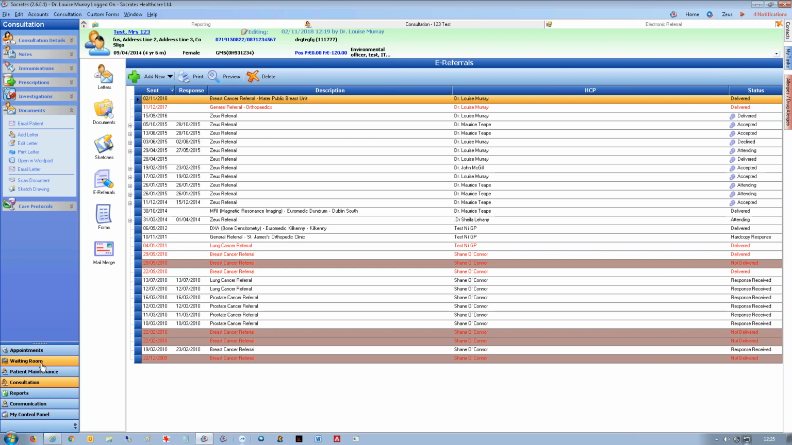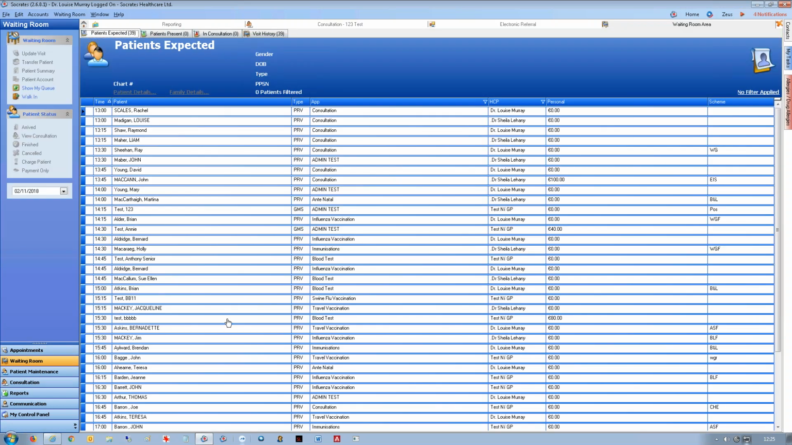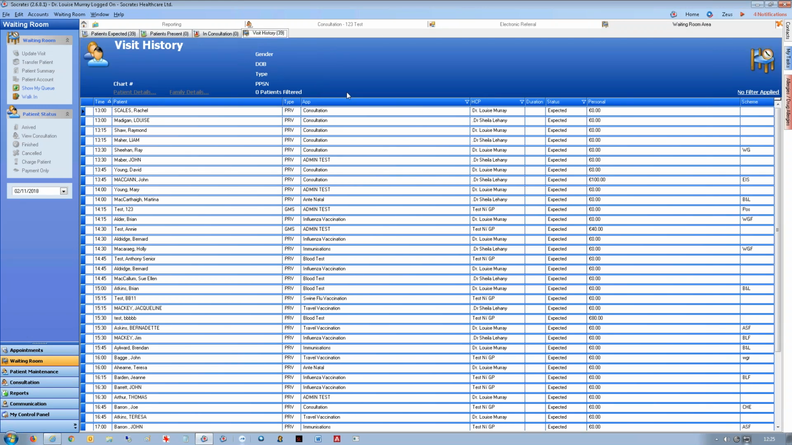Another small little thing, but it would make life easier for people: when someone comes in and you want to charge them, and there are so many patients in your visit history, you might remember what time it is, but it's easier again if you just literally highlight anybody. And I want to look for a guy called Joe. I know Joe was in.